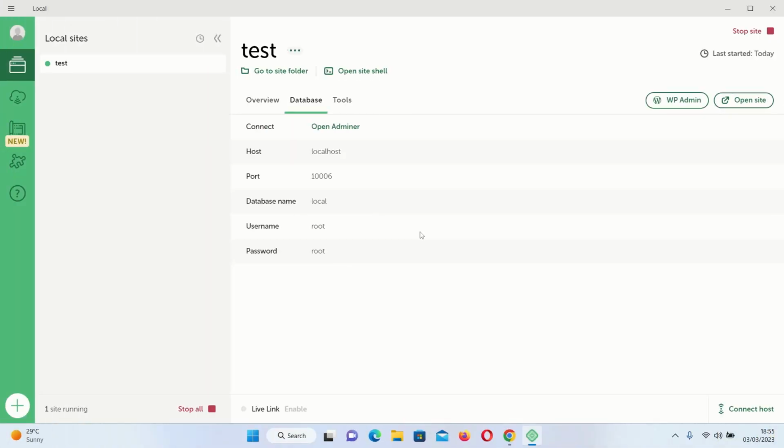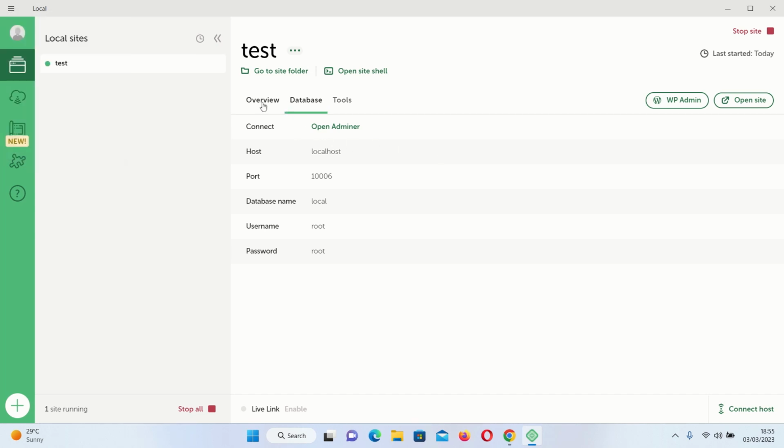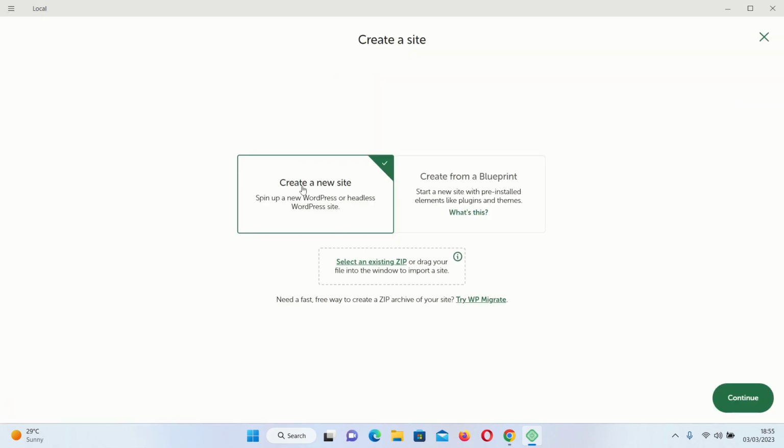So let us try another option to install our site. Remember, the previous one we installed using the Nginx server. If I'm not wrong, if you go to the overview here, server Nginx, MySQL. Let us try to install another one with a different server. Create a new site, spin up the WordPress.